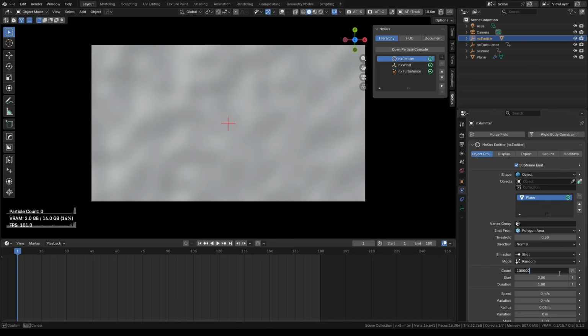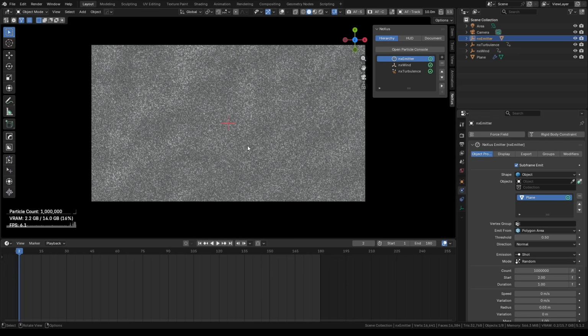Let's add one more 0. I would do this a bit more carefully, depending on your system. It can really crash. Also save and then go ahead 1 frame. Now we have 1 million particles in our system, which is using 2.2 gigabytes of VRAM.